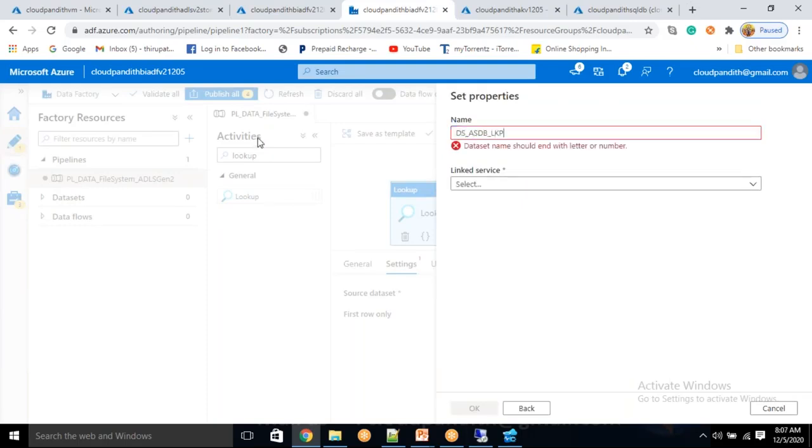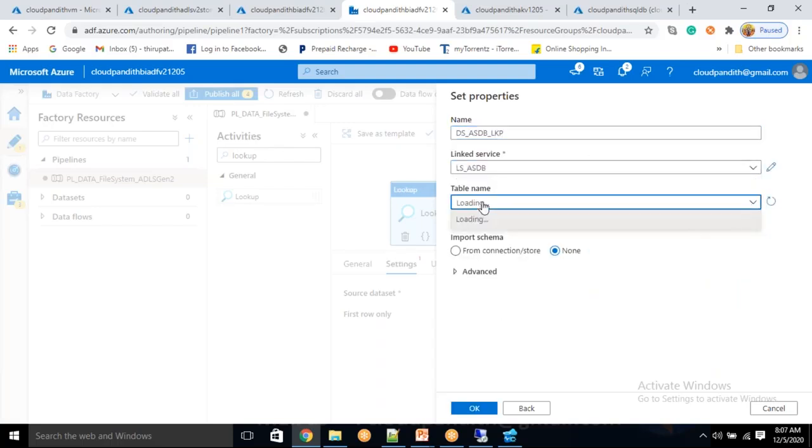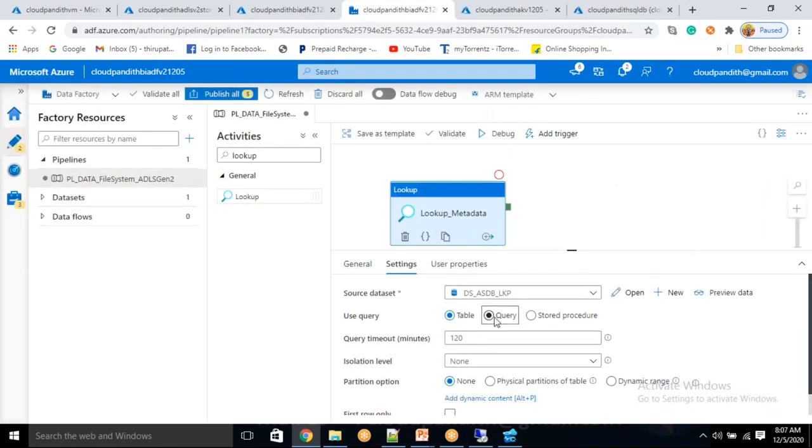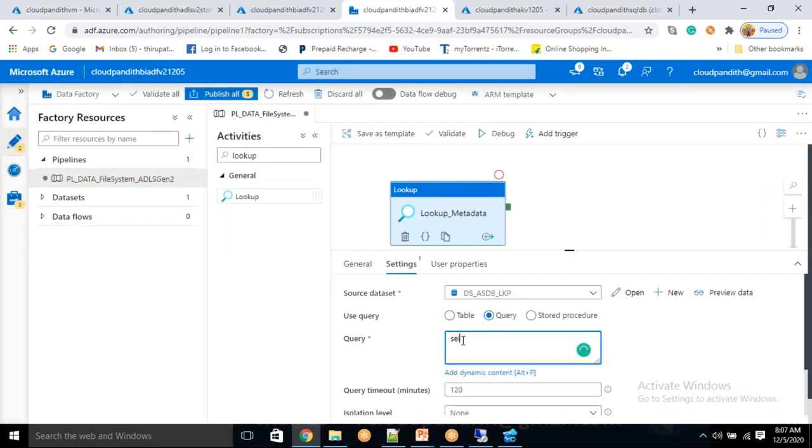It's a lookup. Use this. Then table name. I don't want to select the metadata table name. So I have the table, but I don't want to select the table name. I want to fire a query here. That query is something like this. So now you see, first select star from metadata. It is going to give everything.